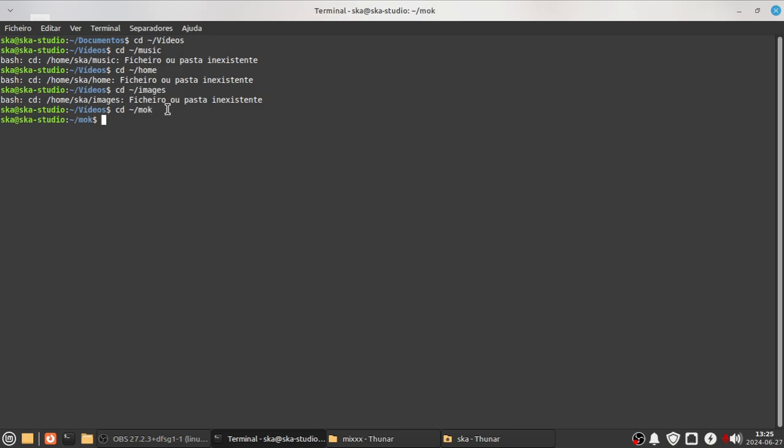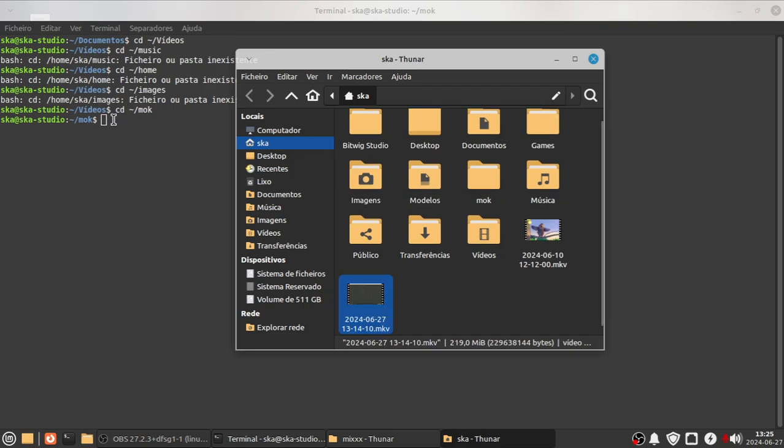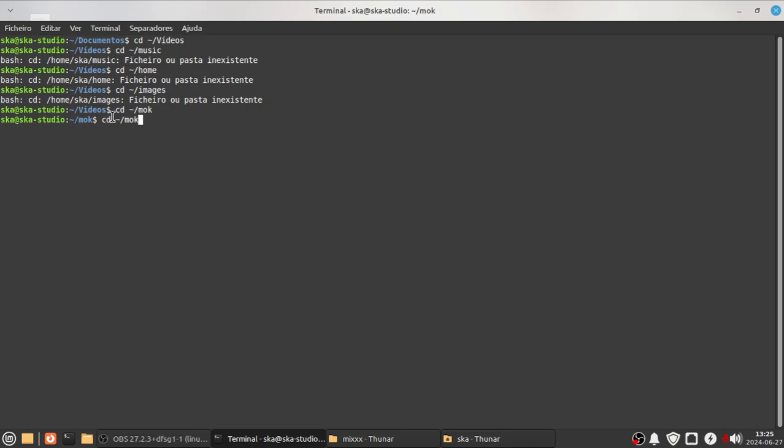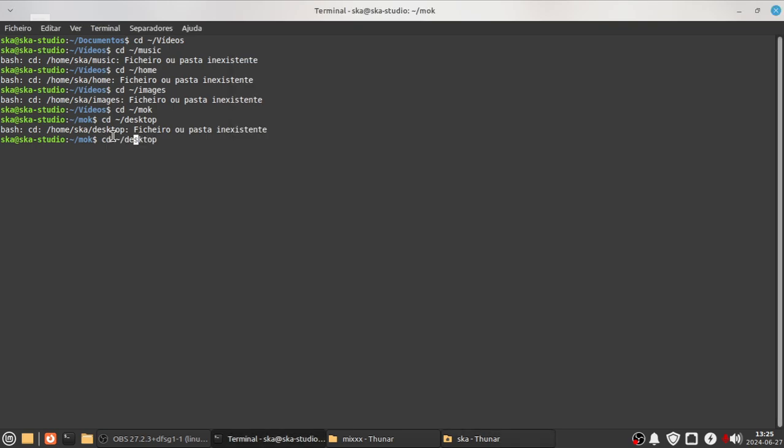And now I'm in Mock over here. You see that? So let's do cd desktop over here. This is again always that problem that I have over here, because it's with a capital probably. Yeah, Linux is also very capital sensitive.